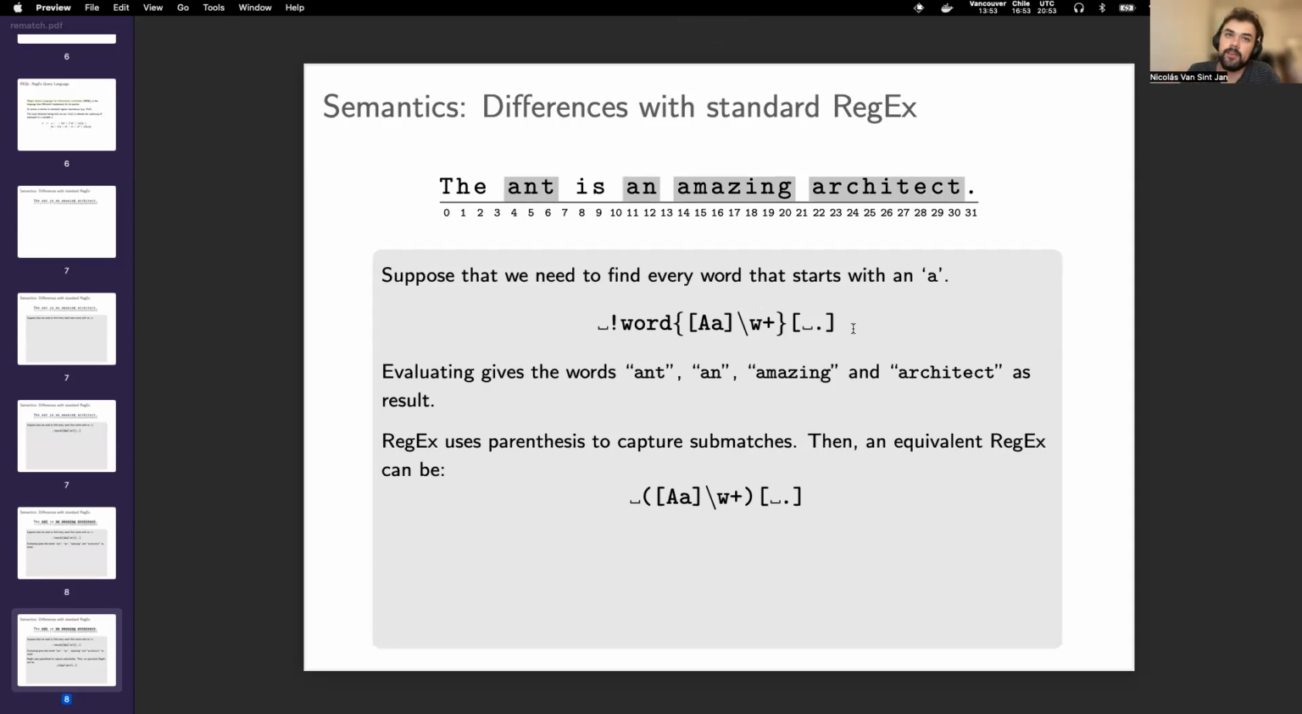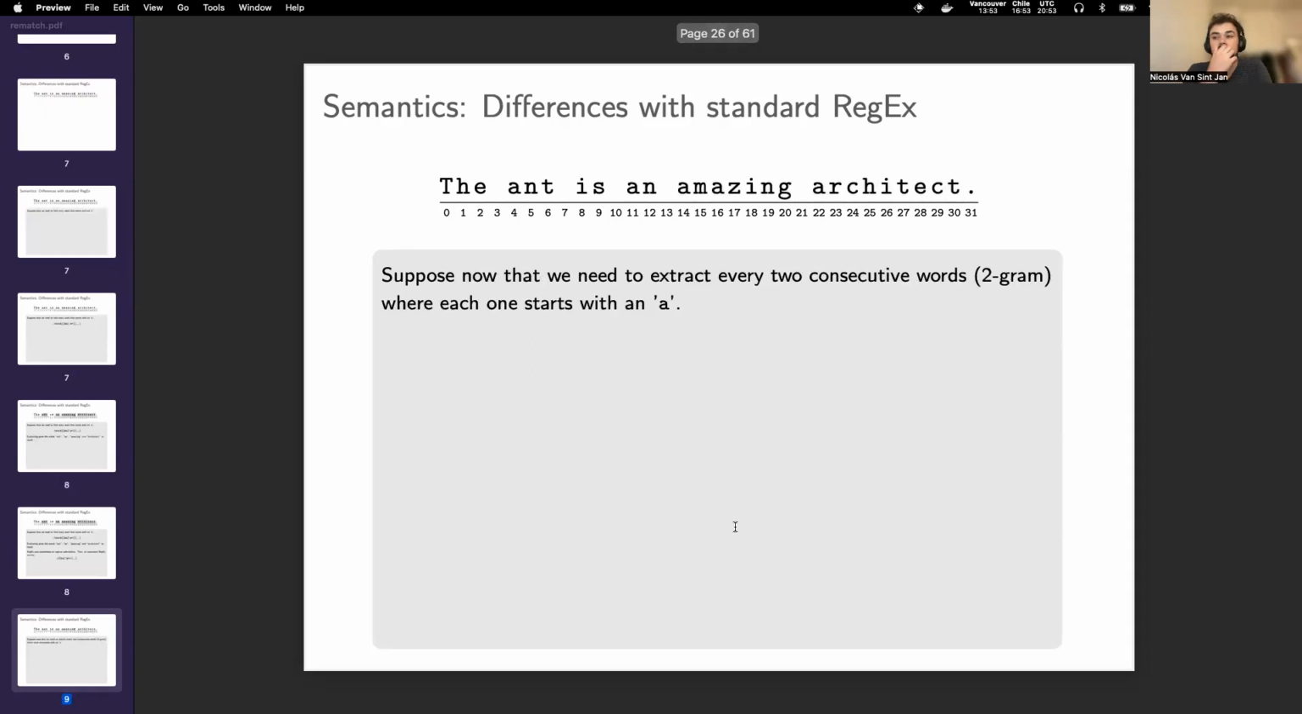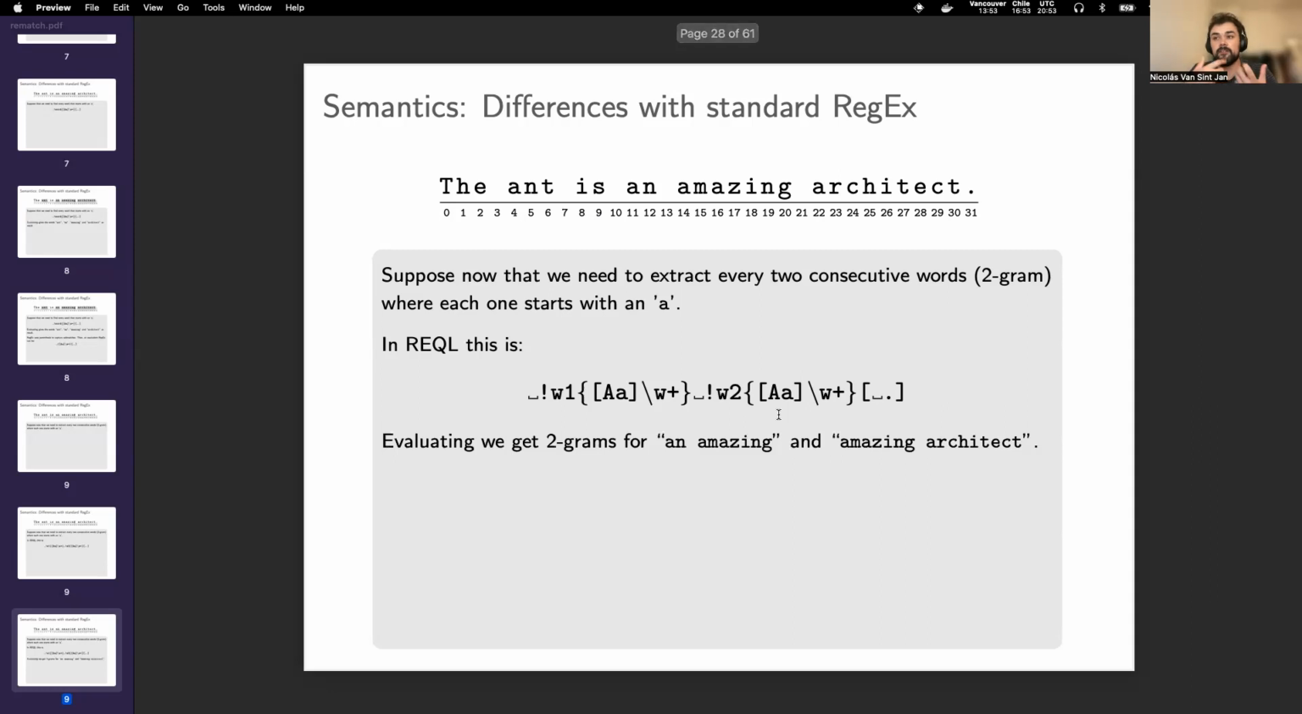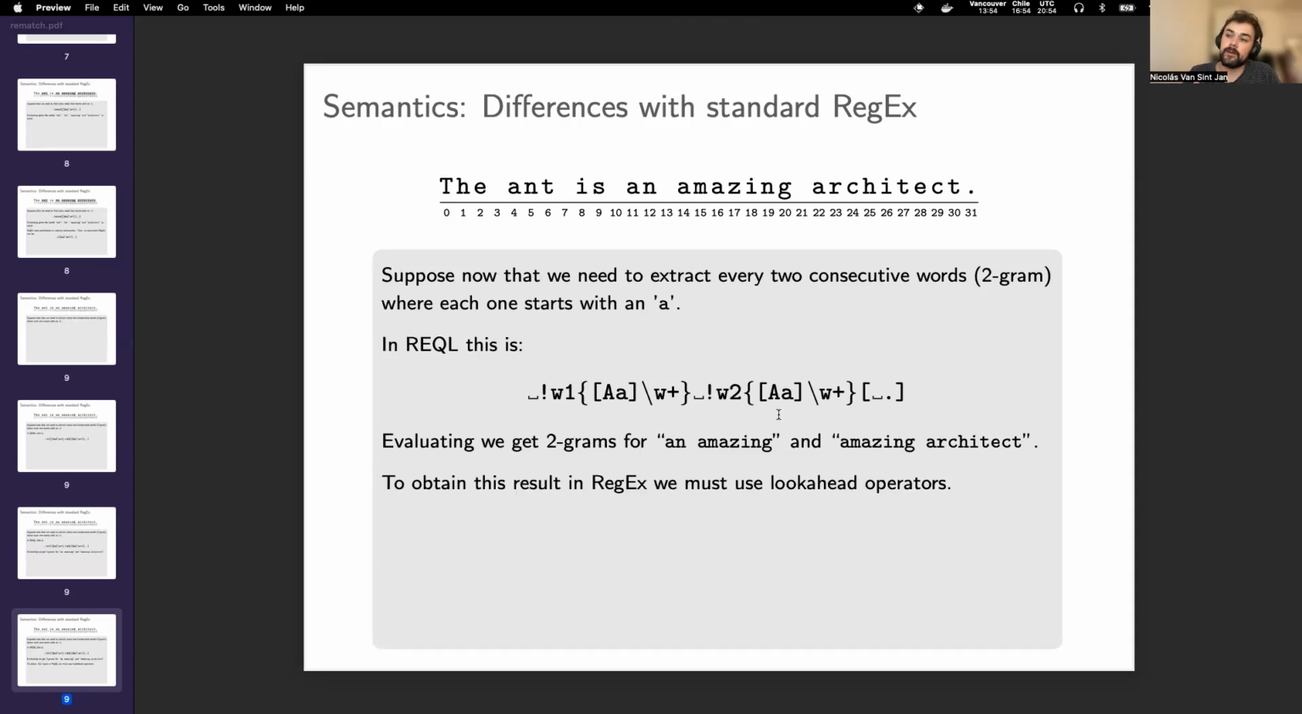Standard regular expressions use parentheses to capture submatches. Then an equivalent regular expression would be something like this, where we just replace our construct to capture with these parentheses. Now, suppose that we need to extract every two consecutive words, being a 2-gram, where each one starts with an A. In RegQL, we can use the last query, duplicate it and concatenate both to give us this regular expression. Evaluating this, we get 2-grams for the words an amazing and the words amazing architect. To obtain this result in regular expressions, we must use lookahead operators. We don't have any other chance to do it without them.